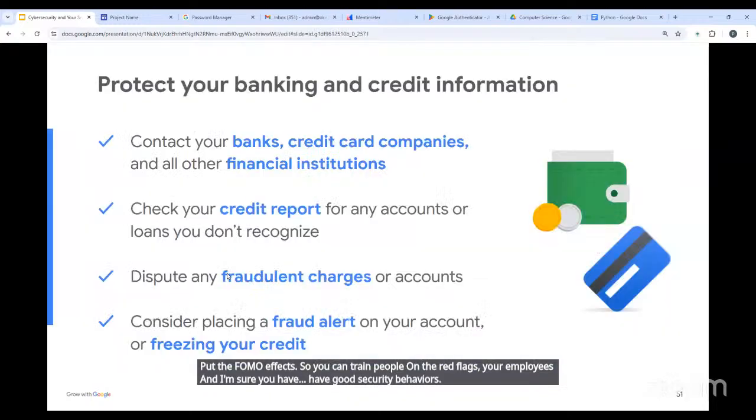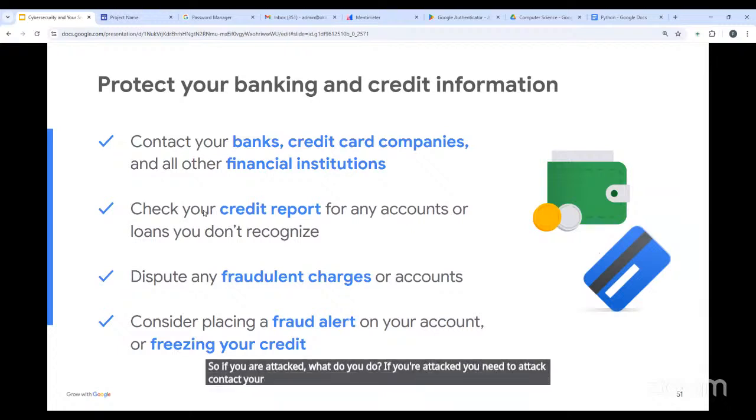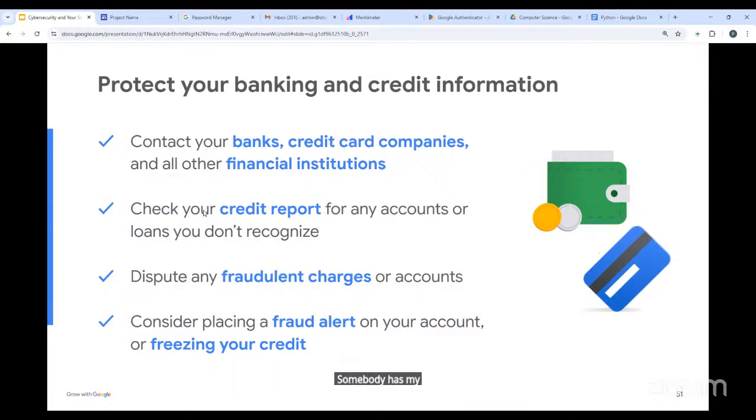So if you are attacked, what do you do? You need to contact your financial institution, like your bank or your credit card company, especially if it's about money. If you are compromised, you need to call your bank and say, somebody has my card. I don't know what's going on. Block my card. Cancel my card immediately.